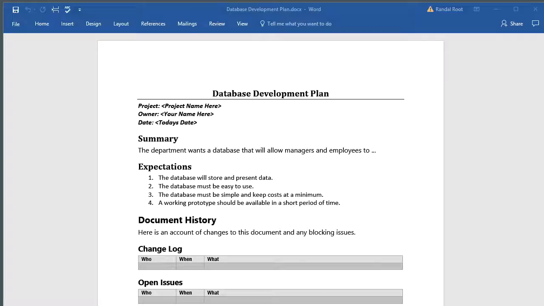Hello everyone, this is Randall Root, and in this video we are going to talk about some typical documentation you might create while you're going through the planning phase of creating a database. There have been lots of different document templates I've seen over the years.